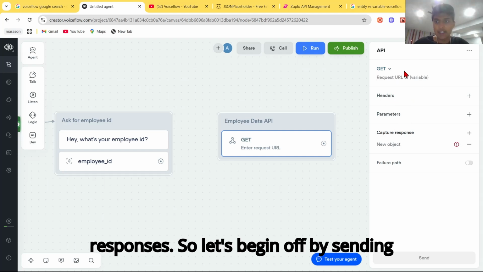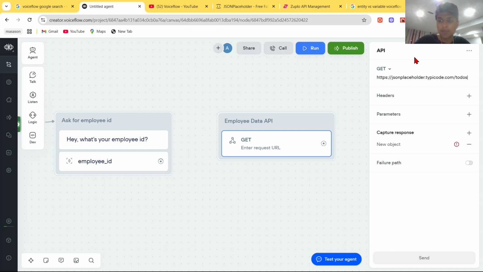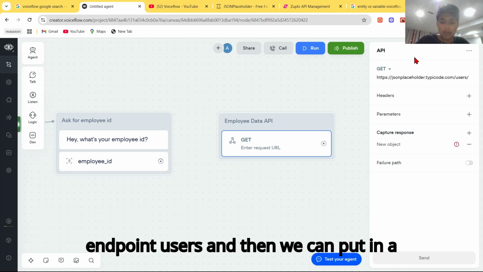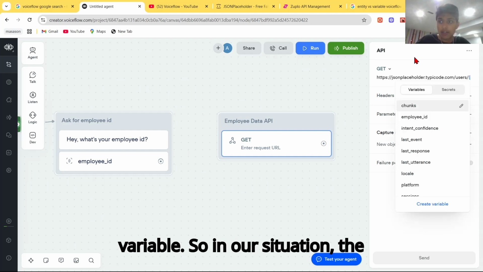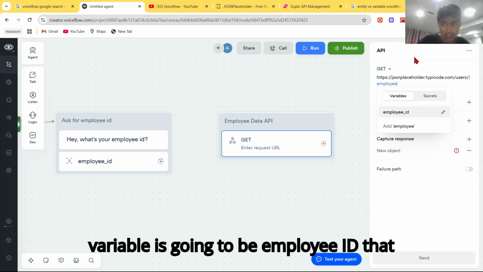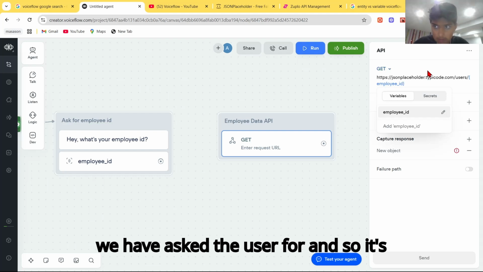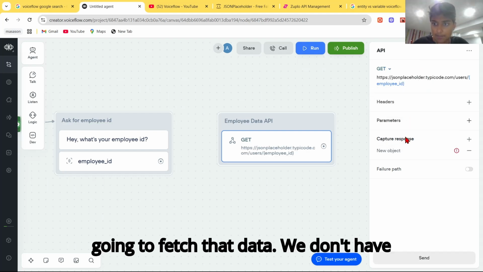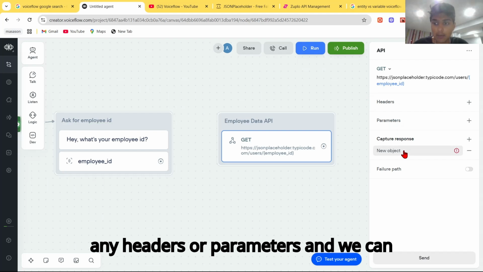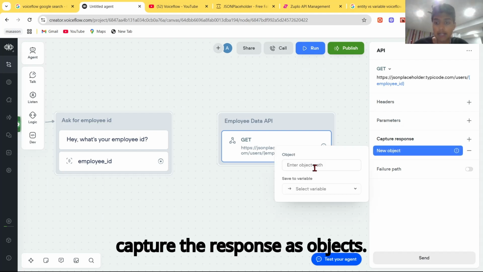So let's begin by sending a request to the JSON placeholder API, and let's query against their users endpoint. Users, and then we can put in a variable. So in our situation, the variable is going to be employee ID that we have asked the user for. And so it's going to fetch that data. We don't have any headers or parameters, and we can capture the response as objects.